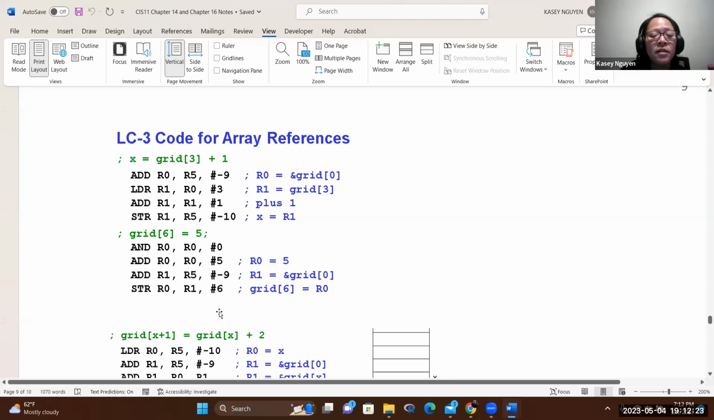And then we are going to access grid 6. So you store to grid 6 using register 1 as the base, with the value in register 0. The 5 is already initialized in register 0, so you already have 5. Then you need to reference where grid 0 is, and from there you move to grid 6. Okay.